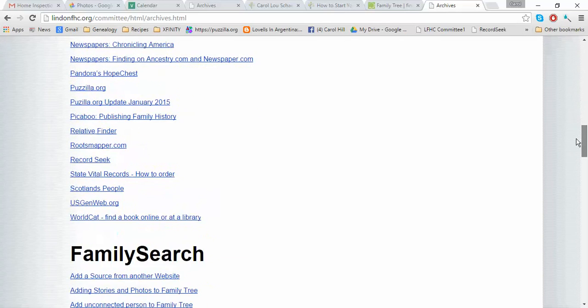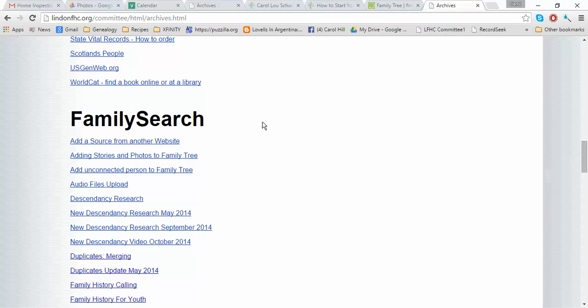Underneath internet, I have FamilySearch. So anytime I did a training that had to do with FamilySearch, I would put that underneath here. And as I went along, I realized it would be really good to put a date on the training so that you could see if it was recent or really old. So like this new descendancy research, there's one in May last year, September, and October. The October would be the most current.